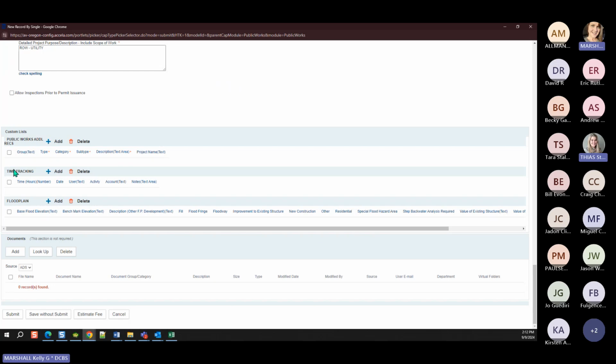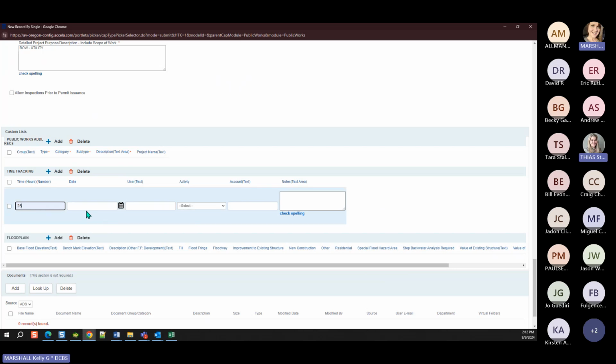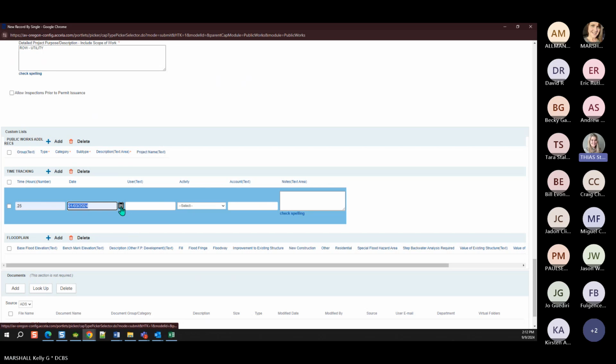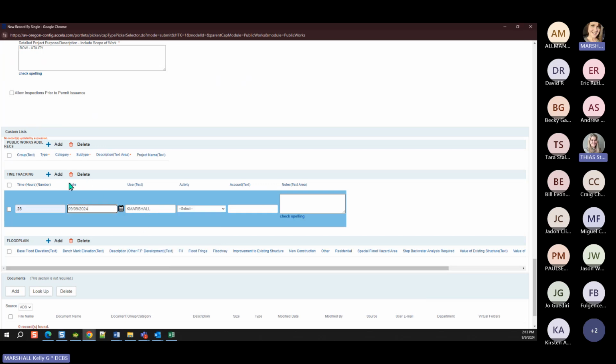Time tracking, I'm going to skip this for now. Time tracking, we also heard in Public Works and planning that because it's project oriented a lot of the time, you have to record and track your time to the project. So you have the opportunity at intake and for the life of the record, post intake, to record your time. So I'm going to say I put a quarter of an hour to today. It automatically drops in today's date and me as the logged in user.